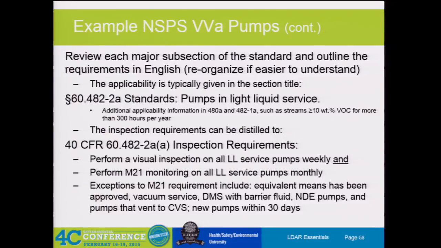View each major section of the standard and outline the requirements in English. Applicability is typically given in the section title. So pumps in light liquid service would be what this one is about. And then you have your inspection requirements. Perform a visual inspection on all light liquid pumps weekly. We talked about that earlier. Method 21 monitoring monthly.